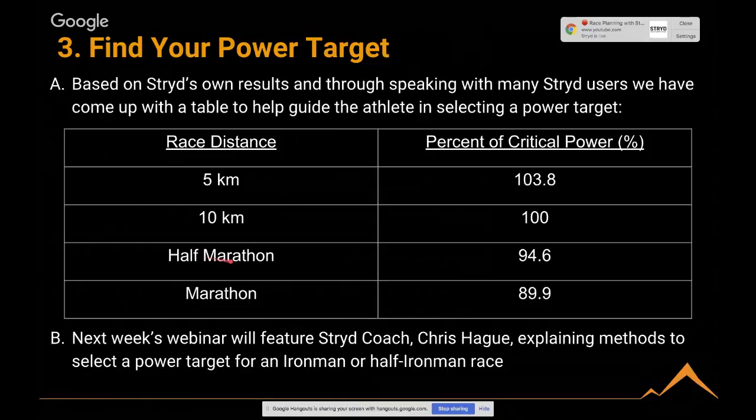guidelines. And as I said, next week, Coach Chris Haig is going to be hosting the webinar here next Thursday. And he's going to be talking about preparing for power targets in Ironman, half marathon, and half Ironman triathlon races. So once again, if you want to reference this chart, just go to chat and we can provide you a link to this chart so you can quickly reference it whenever you're preparing for a race.